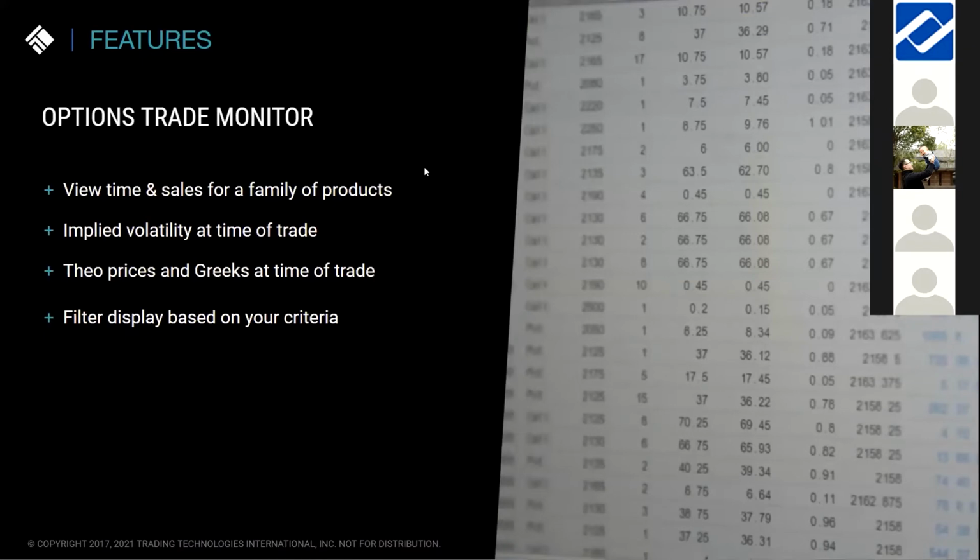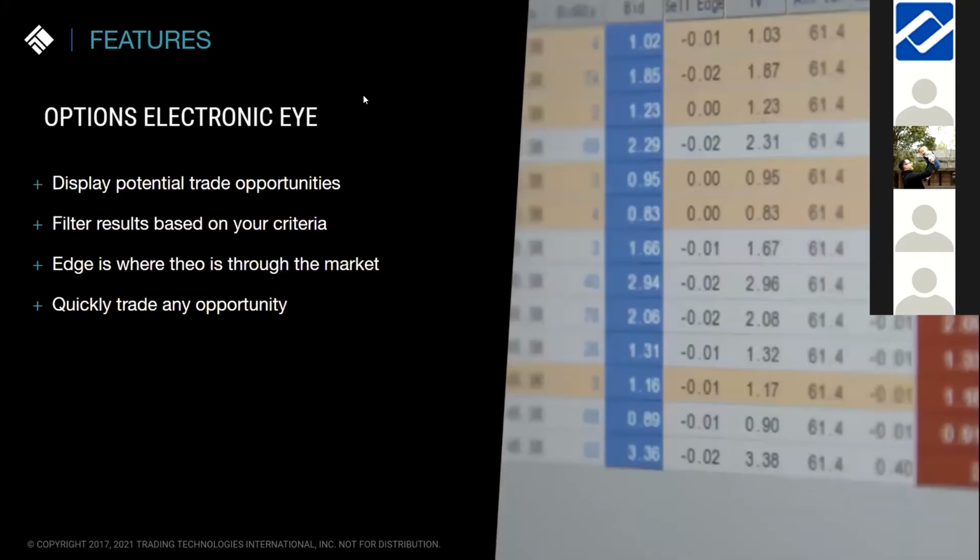And the other tool that I'll talk about here is our electronic eye. And really this is a tool to help traders identify trading opportunities. So you can, similar to the Options Trade Monitor, use any of those values or fields to filter results based on your criteria.